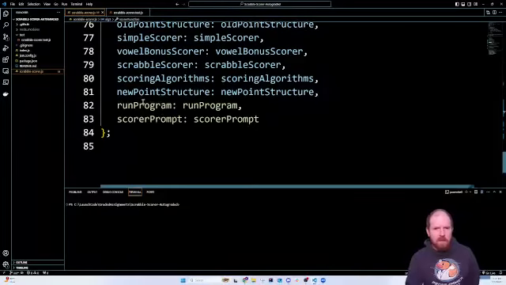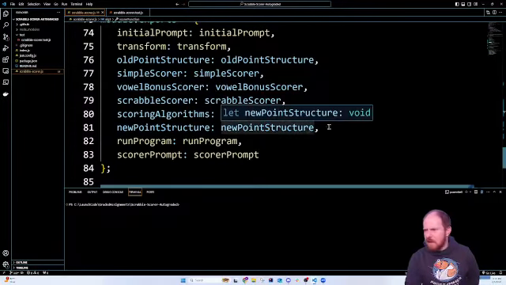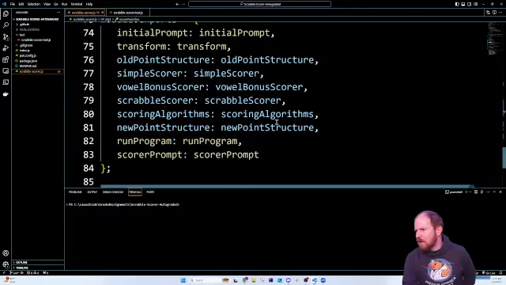Fine. Yeah, if it does say scoring function, then yeah.